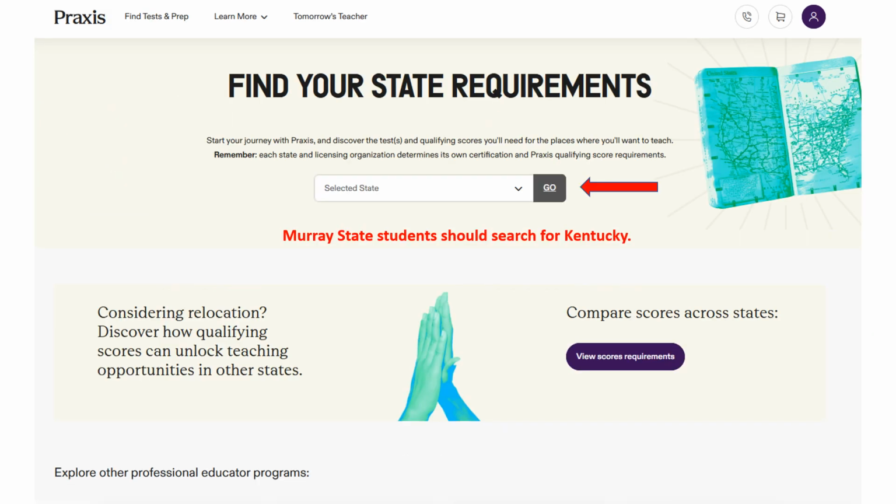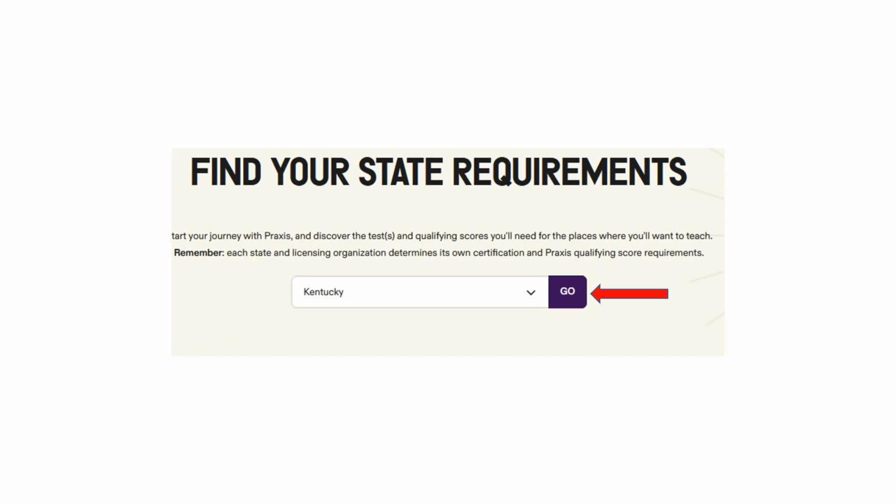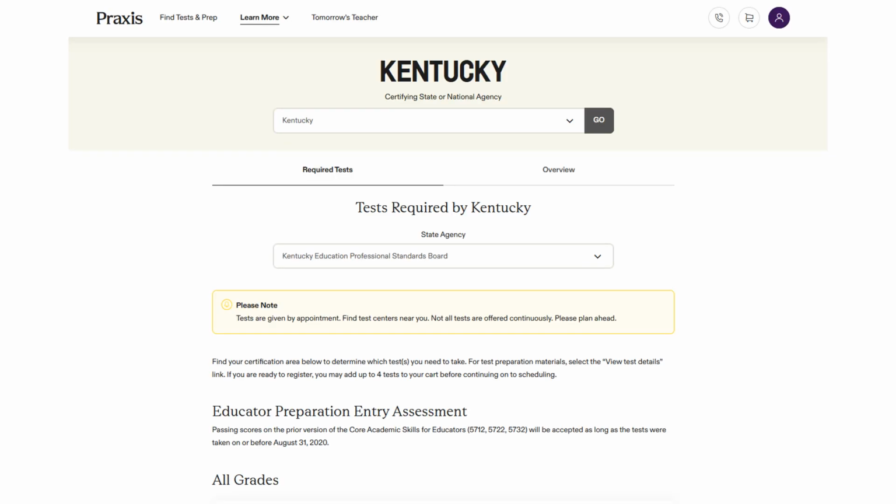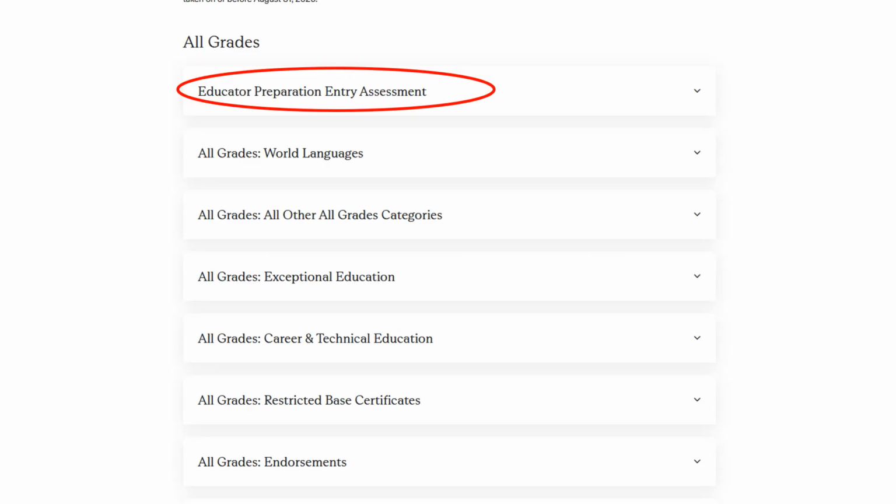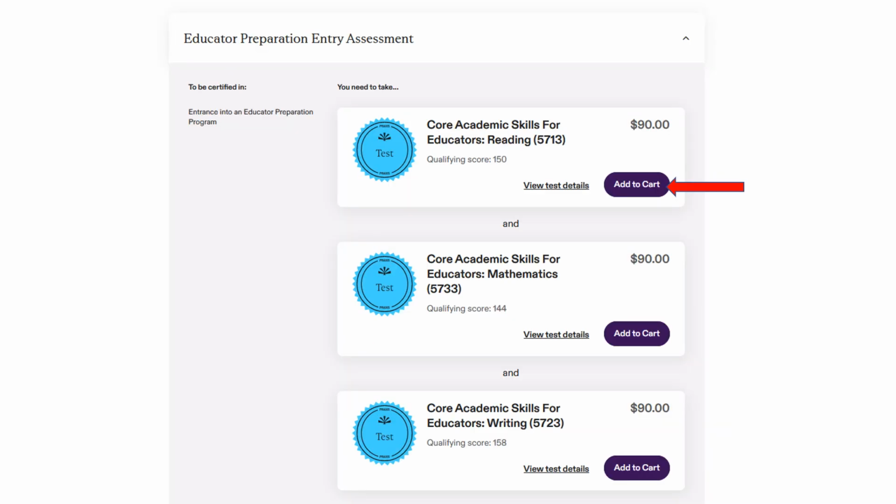So on this page, select Kentucky and click Go. You will need to scroll down to see your testing requirements and schedule the test. If you are needing to schedule a section of the Praxis Core test to get into the Murray State Teacher Education Program, you will need to select Educator Preparation Entry Assessment. The individual sections will appear.